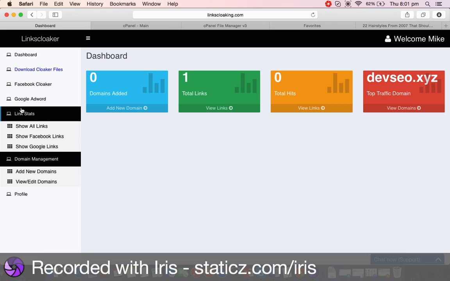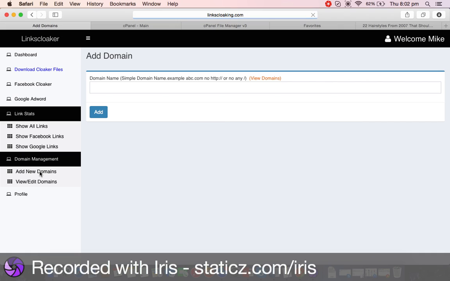Okay, now this is your dashboard. It's pretty simple. Let me introduce you to what exactly your cloaker can do. Okay, first of all, let's add a new domain.